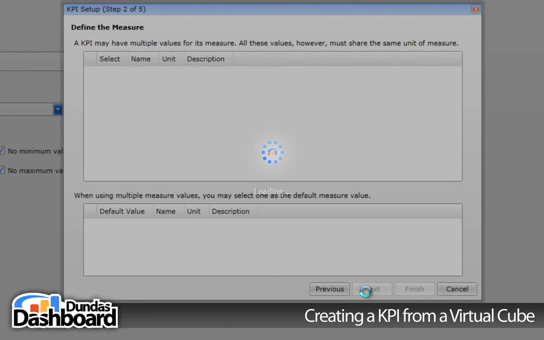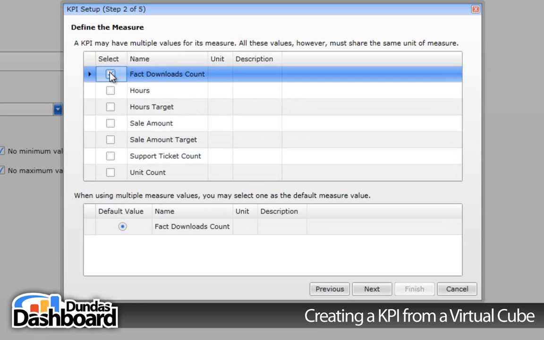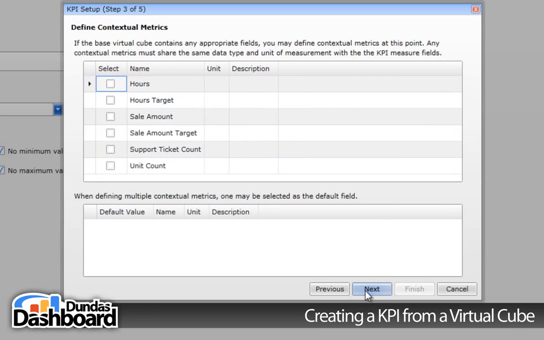Now we need to select a measure. A measure is the actual value you need to monitor. In our case, we are interested in measuring downloads. Click Next to continue. The next step is not needed to create a KPI, but it is important to discuss. A contextual metric is a value that you may want to compare your measure against to give more context. In our case, we don't, so let's move on.